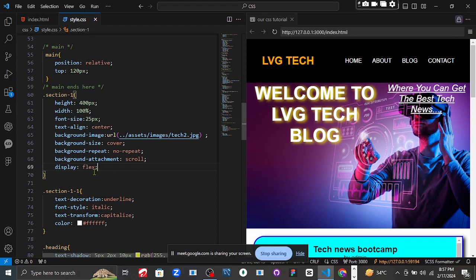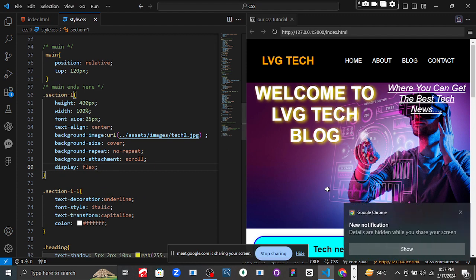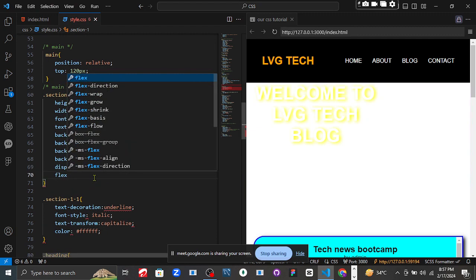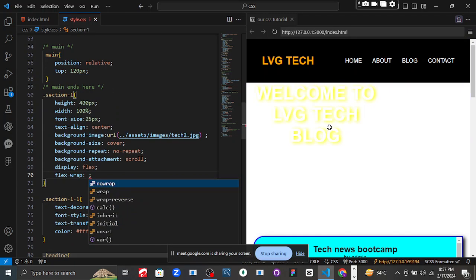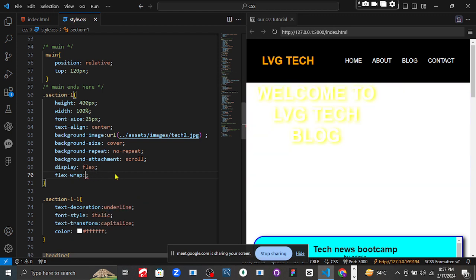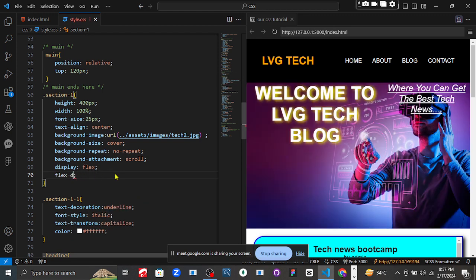Okay, so this display flex. By default it gets it in line. So we can now check on the flex direction. We want it to be stacked on top of each other. So I put the flex direction and I put it to be column. If I put it column, this one will be stacked on top of the other one. So I say flex direction, and I say column.